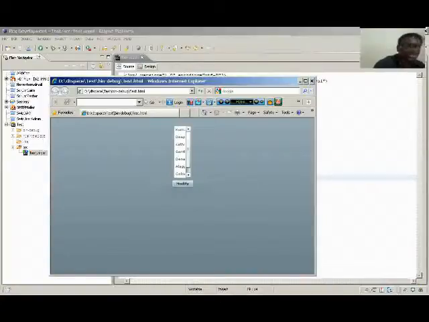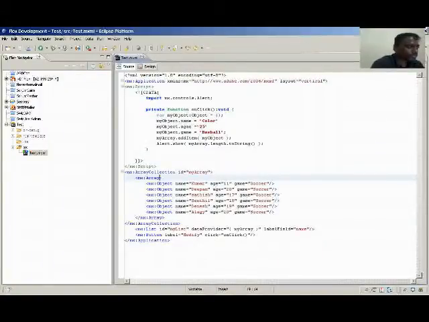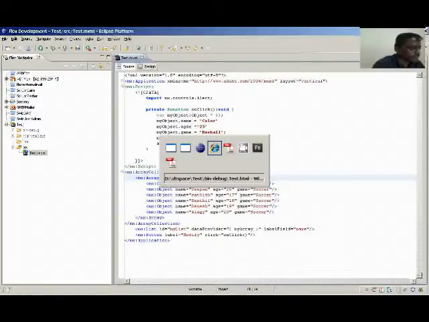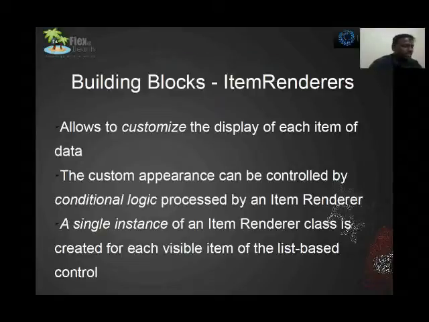So now let us come back to the exercise. Another important topic that constitutes a building block of list-based controls is item renderers. What are item renderers? The basic functionality of item renderers is to customize the appearance of data that you are displaying in your list-based control. The custom appearance can be controlled by applying conditional logic within the item renderers, which means the item renderer's design can be applied with conditional logic, so that will be reflected in your list-based control's data appearance.